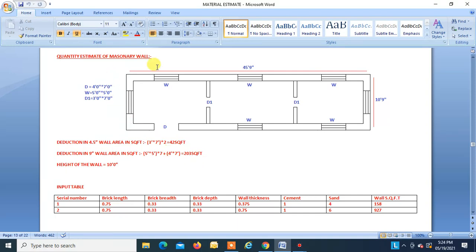This is our unit. These two walls are partition walls, and another is a 9-inch masonry wall. So this is 10 feet, this is 10 feet, height is 10 feet. So the input data is given over here. This is for the partition wall. Brick length is 0.75. Breadth of the brick is 0.033 feet. All the dimensions are in feet.